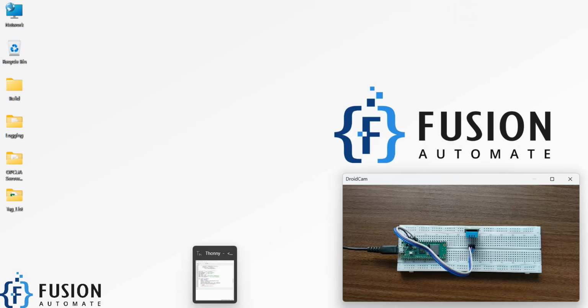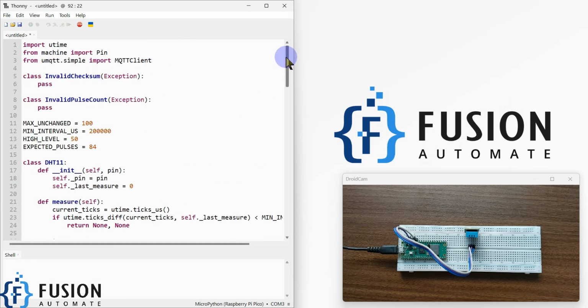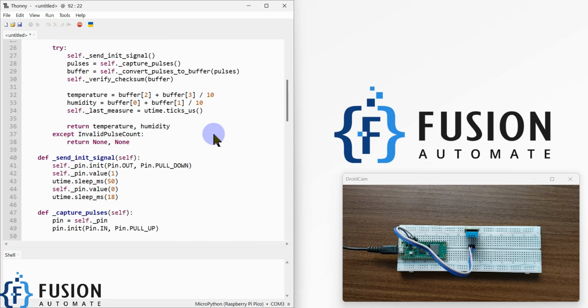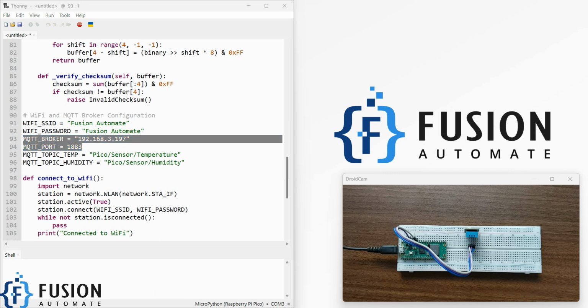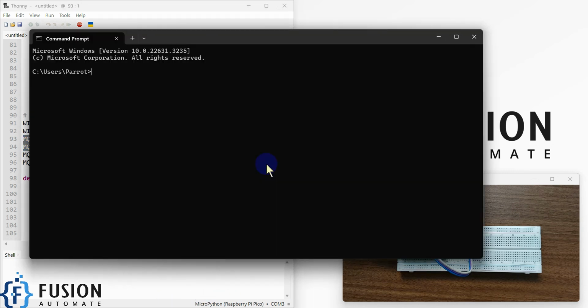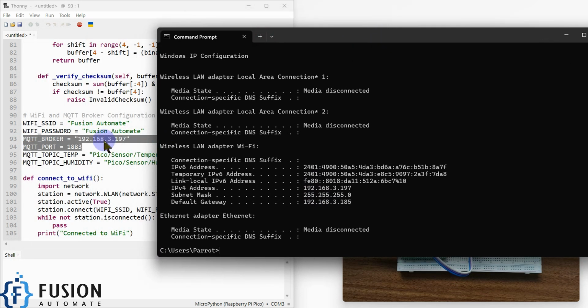First of all, you have to open Thonny and copy and paste your program here. Then you have to scroll down and change the Wi-Fi SSID and Wi-Fi password. After that, you have to change the MQTT broker IP address and the MQTT broker port number. I can get the IP address of my system with ipconfig. You can see 192.168.3.197 is the IP address of my system.